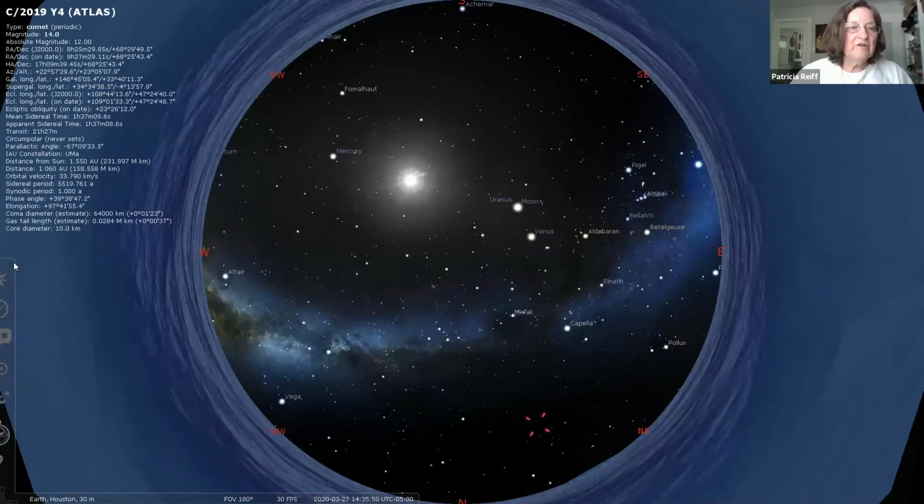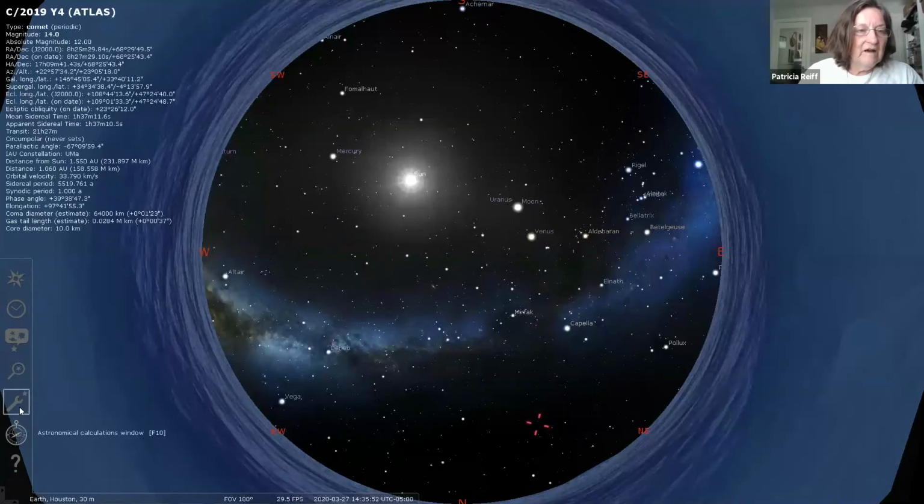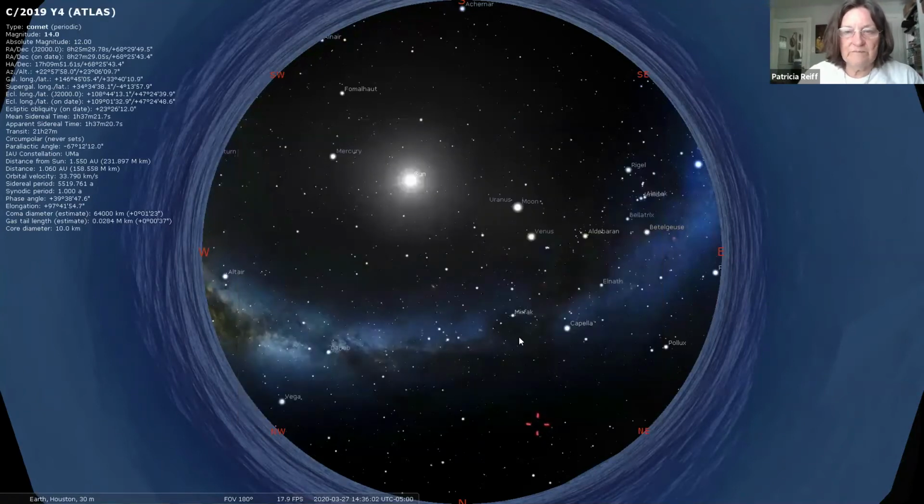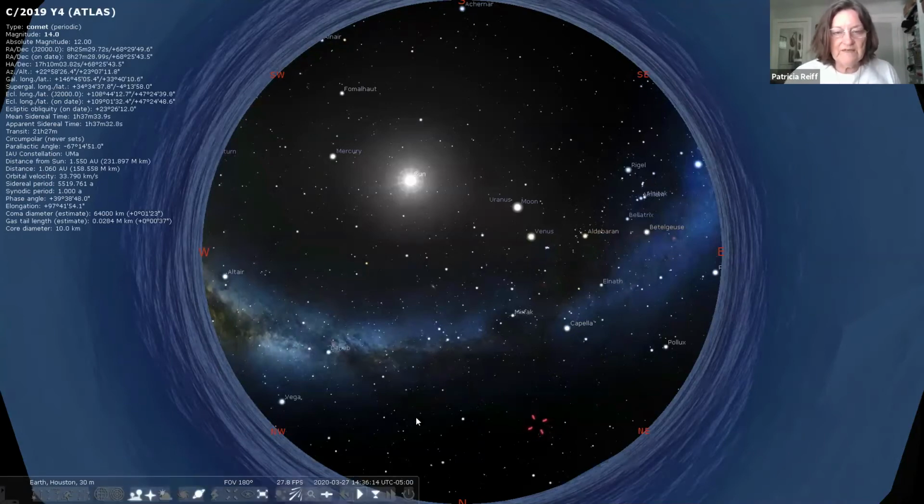Then again, you go back here to your configuration, main, save view, okay? So that says that's my favorite view is facing north. All right, and now here it is. So let's increase time. All right, so this is what it is right now in Houston, 2:36.